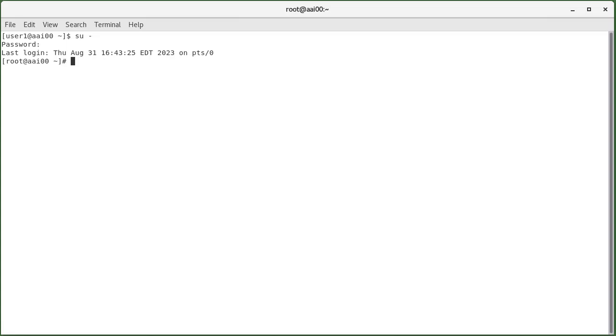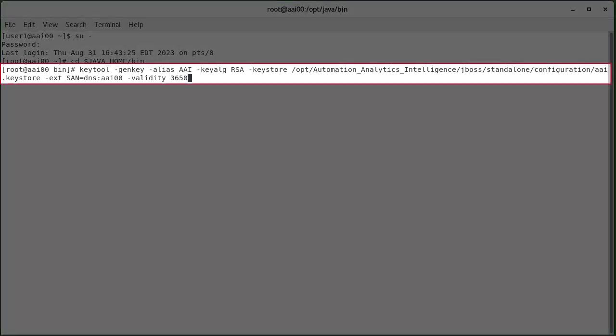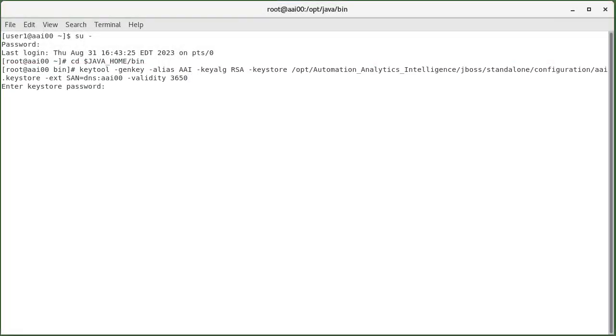Let's start with keytool. We need to be connected to the AAI server host, and Java 8 should be installed. We navigate to the Java bin directory. We run keytool with an alias called uppercase AAI, a keystore file called aai.keystore, a simple SAN with the host name and a validity of 10 years. We have to set and confirm the keystore passwords.